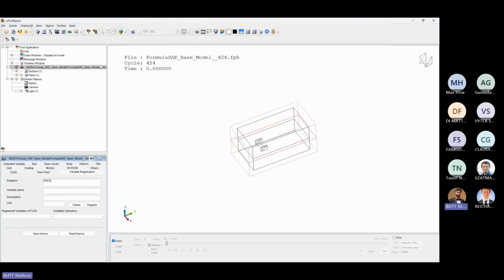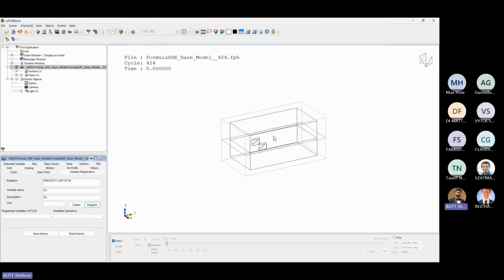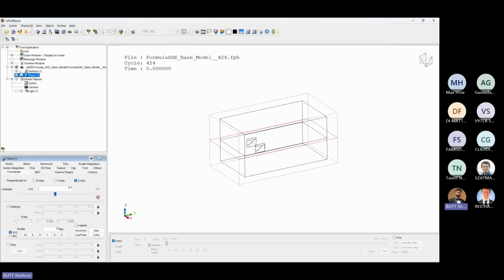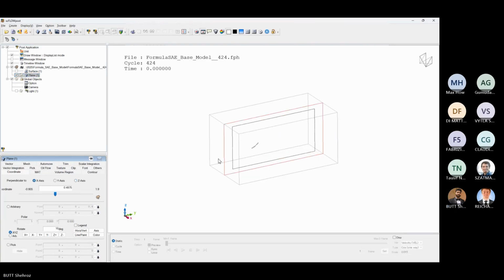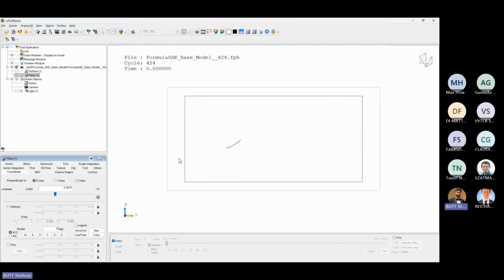variable, the equation will be pressure divided by 0.5 times our density times our velocity squared. I'm going to show you using SAE units. I'm going to call this CP, and we can register our variable. And you should receive a confirmation message in the window. So once we've done this, we can go back to the plane object. I'm going to hide the surface for the moment, and we can plot the CP graph.